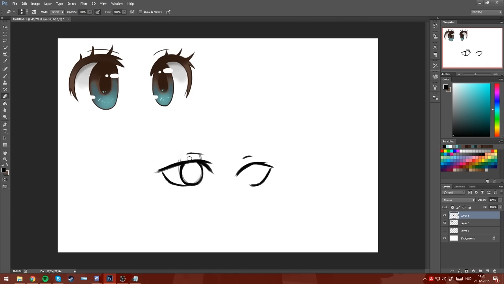Let me just erase this part. He still kind of looks tired if I look at it like this, but it doesn't really matter. Maybe he's just tired. Let's just say this character is a bit tired. Okay. And of course you do it with the other eye as well. Kind of like that.